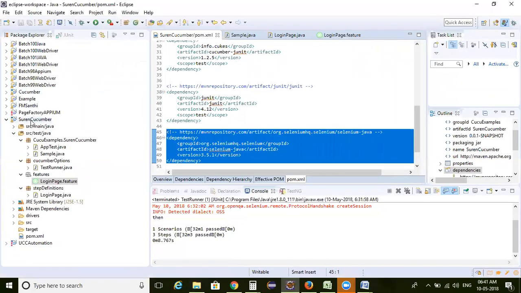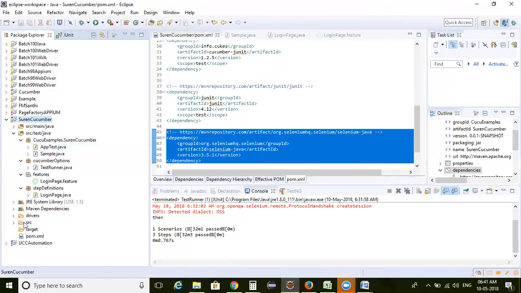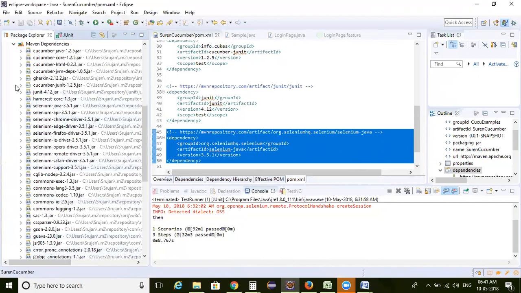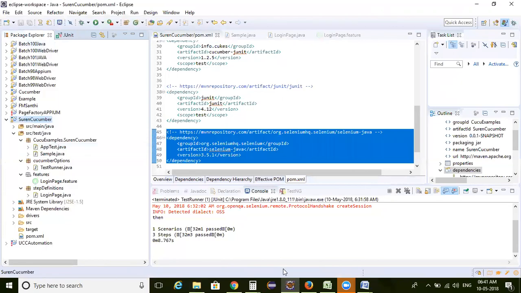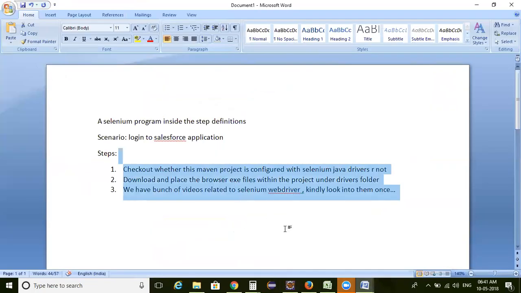So when we refresh this Selenium Cucumber or Suryain Cucumber folder, you can find the drivers folder inside that. And under the Maven dependencies, all the Selenium related dependencies got added. So these two are the first and most important things which we need to follow.